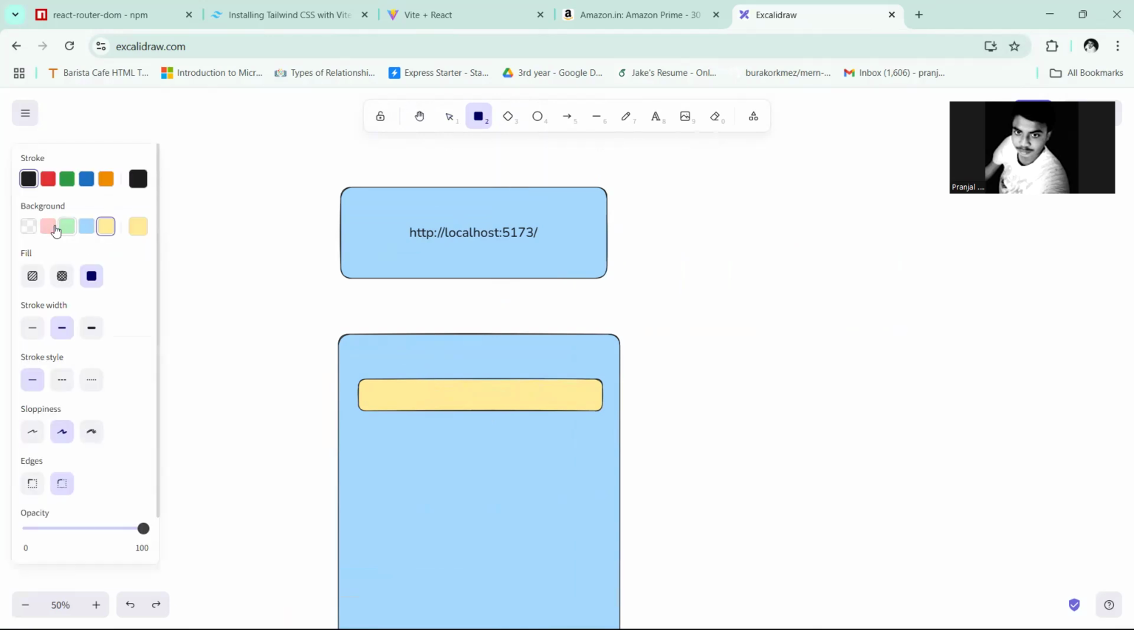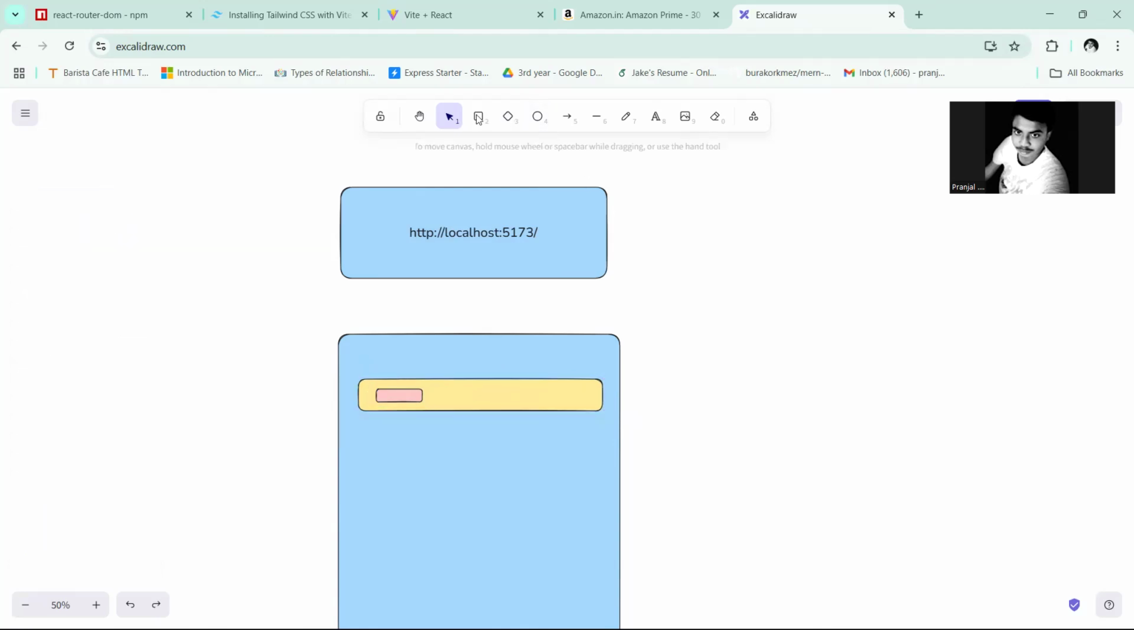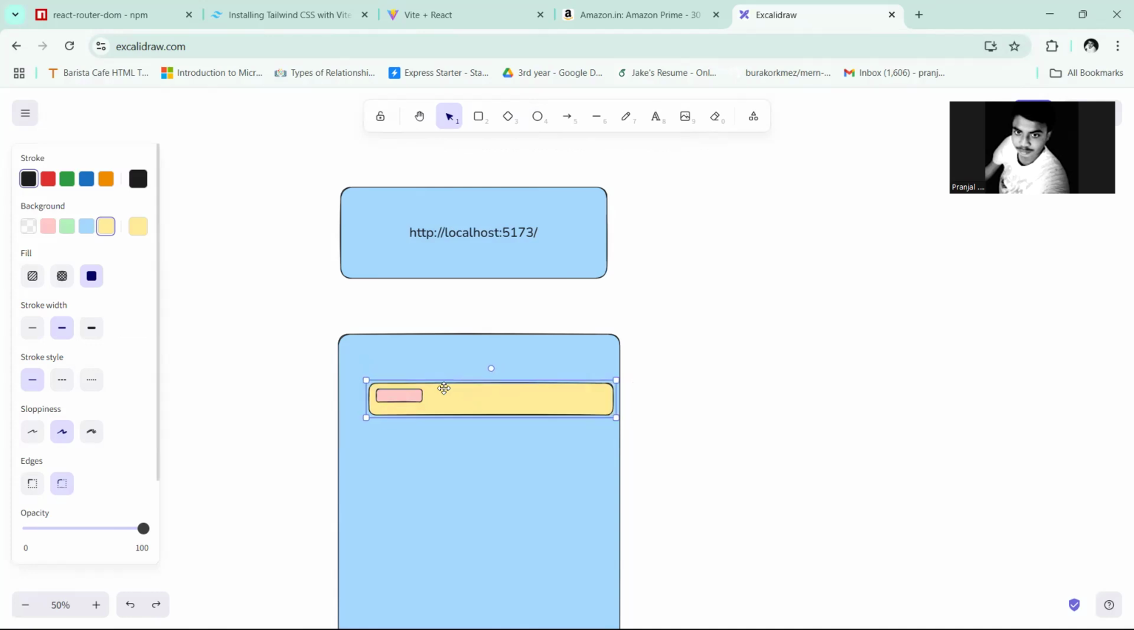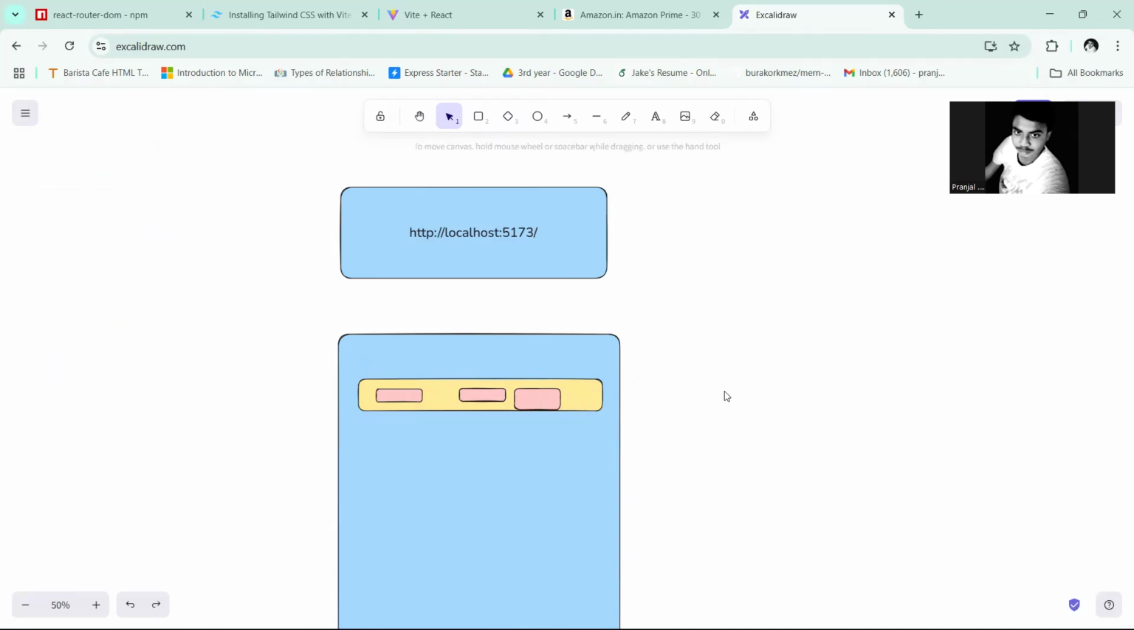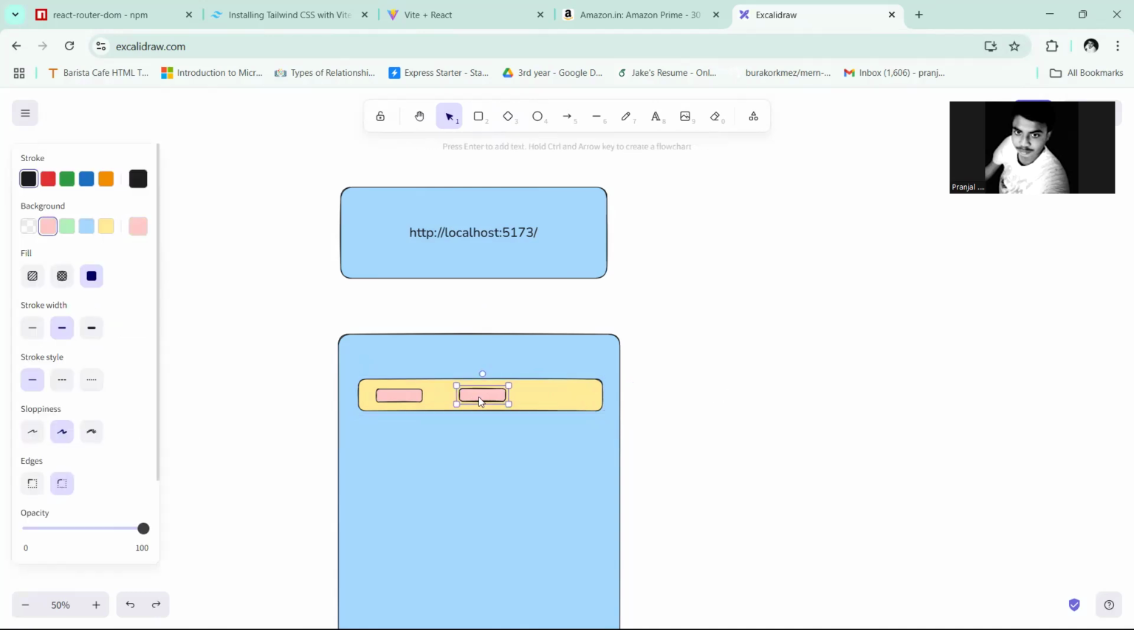Basically, we will be starting with just three links. Number one. Let's duplicate this. Control V, Control V, one more Control V. What does this particular thing have?